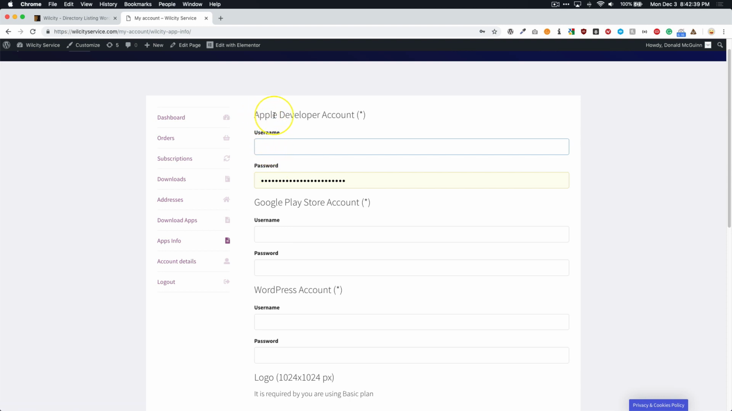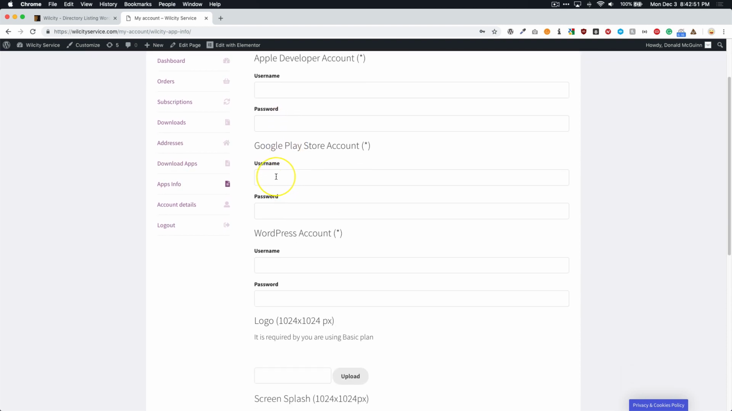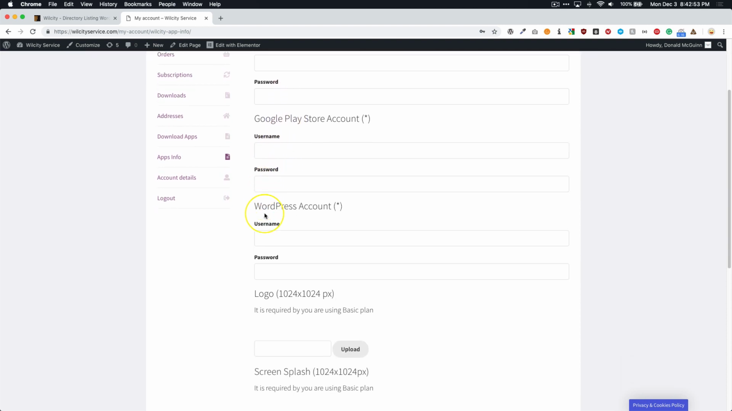So this is your Apple developer account. You're going to submit your iTunes username, which is usually an email address, and then you're going to submit a password that you have for your iTunes account, and you're going to do the same thing for your Google Play Store, your username and your password.